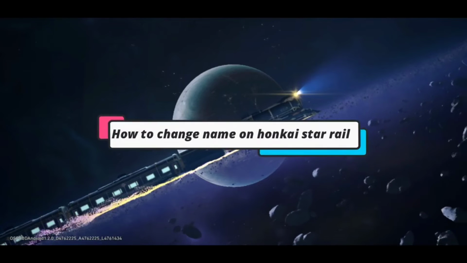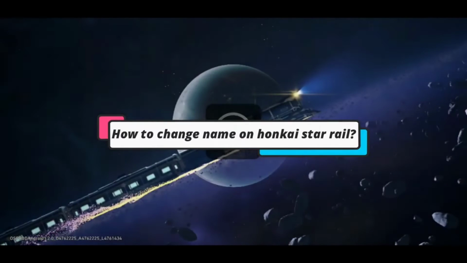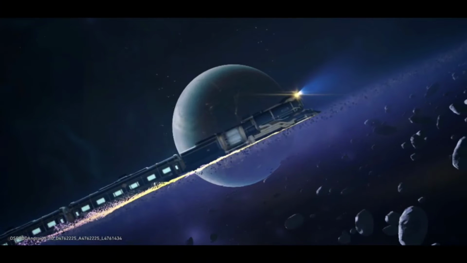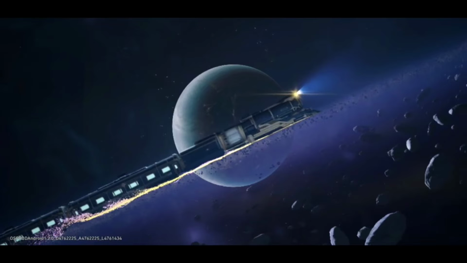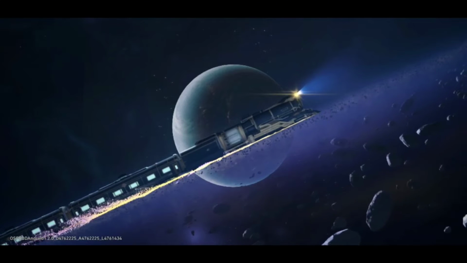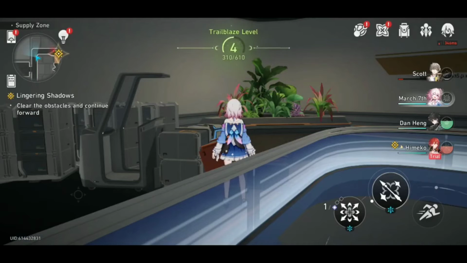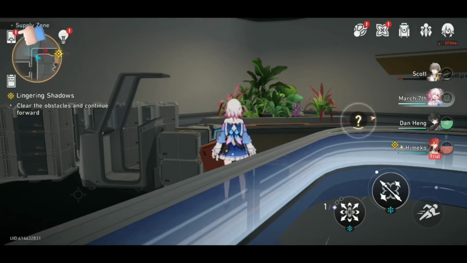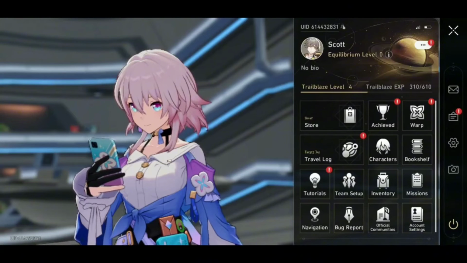How to change name on Honkai Star Rail. To change your name on Honkai Star Rail, first launch open your Honkai Star Rail application and make sure that you are logged into your account. After you're logged into your account, go and tap on the mobile phone icon at the top left-hand corner. This will then open up your profile.